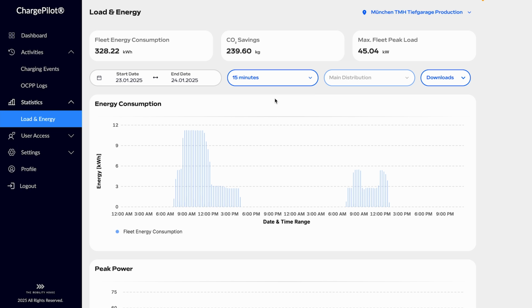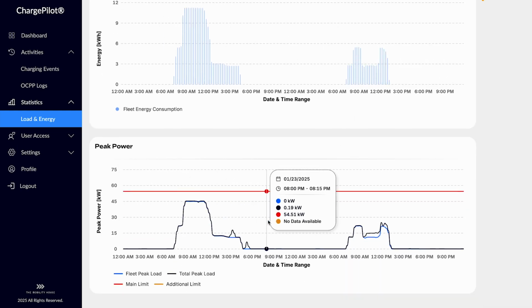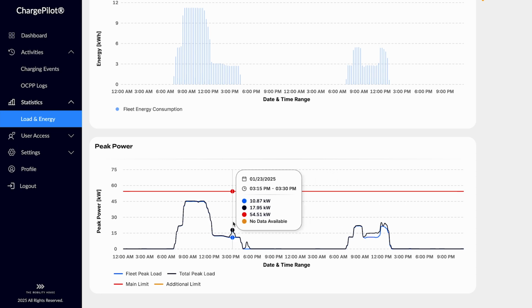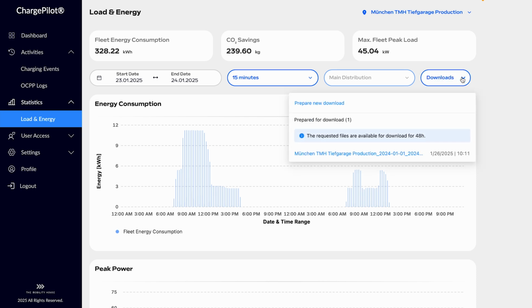The new calculation method also enables statistics per distribution at your site, making it especially useful for sites with multiple subdistributions. We've added total load values from the on-site installed meter to the peak power statistics. If you're using features like time-based grid tariffs or advanced peak shaving, their limits will now be displayed in the 15-minute resolution of the peak power chart. Finally, you can now download your statistics as a CSV file, complete with 15-minute intervals for data from the main distribution.